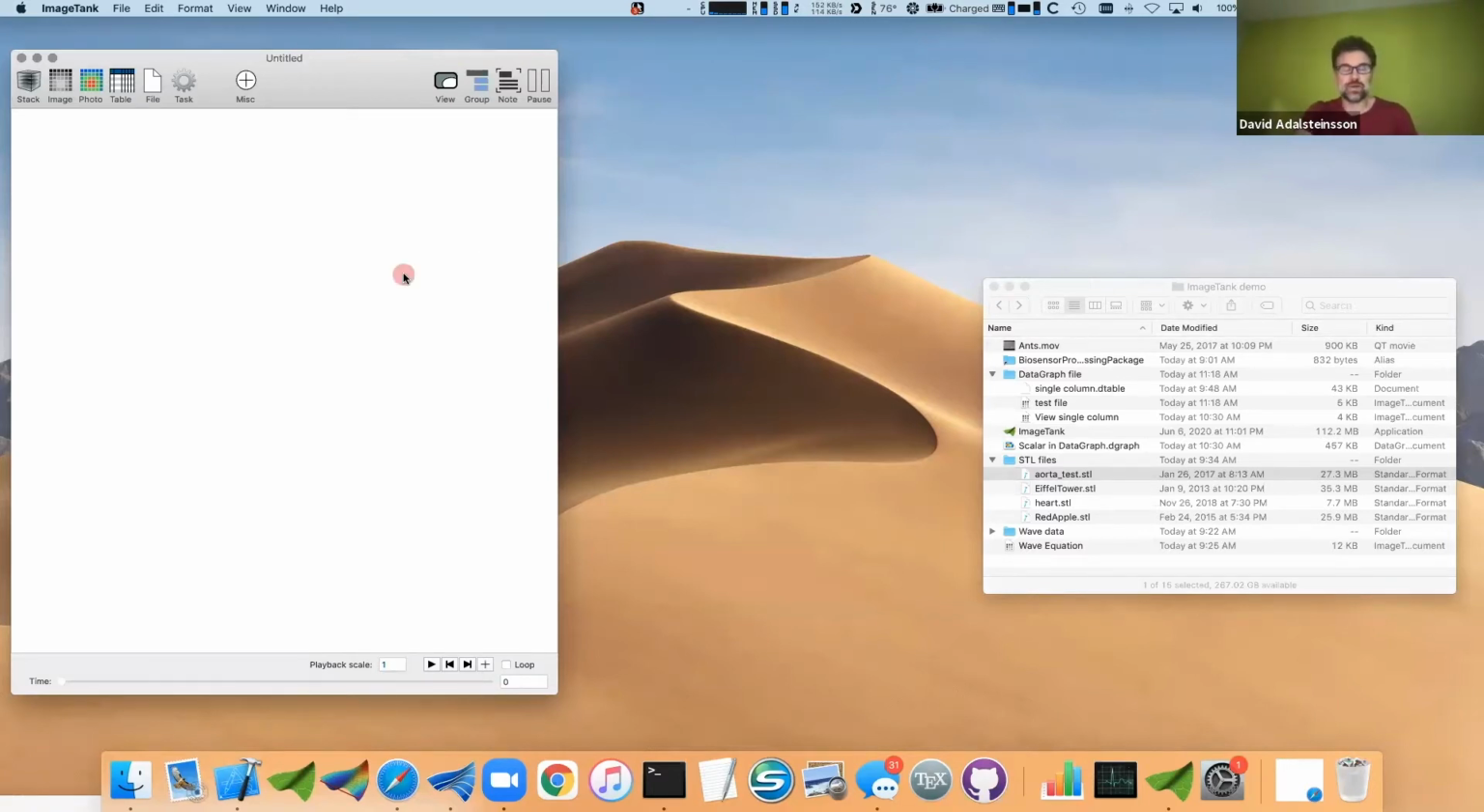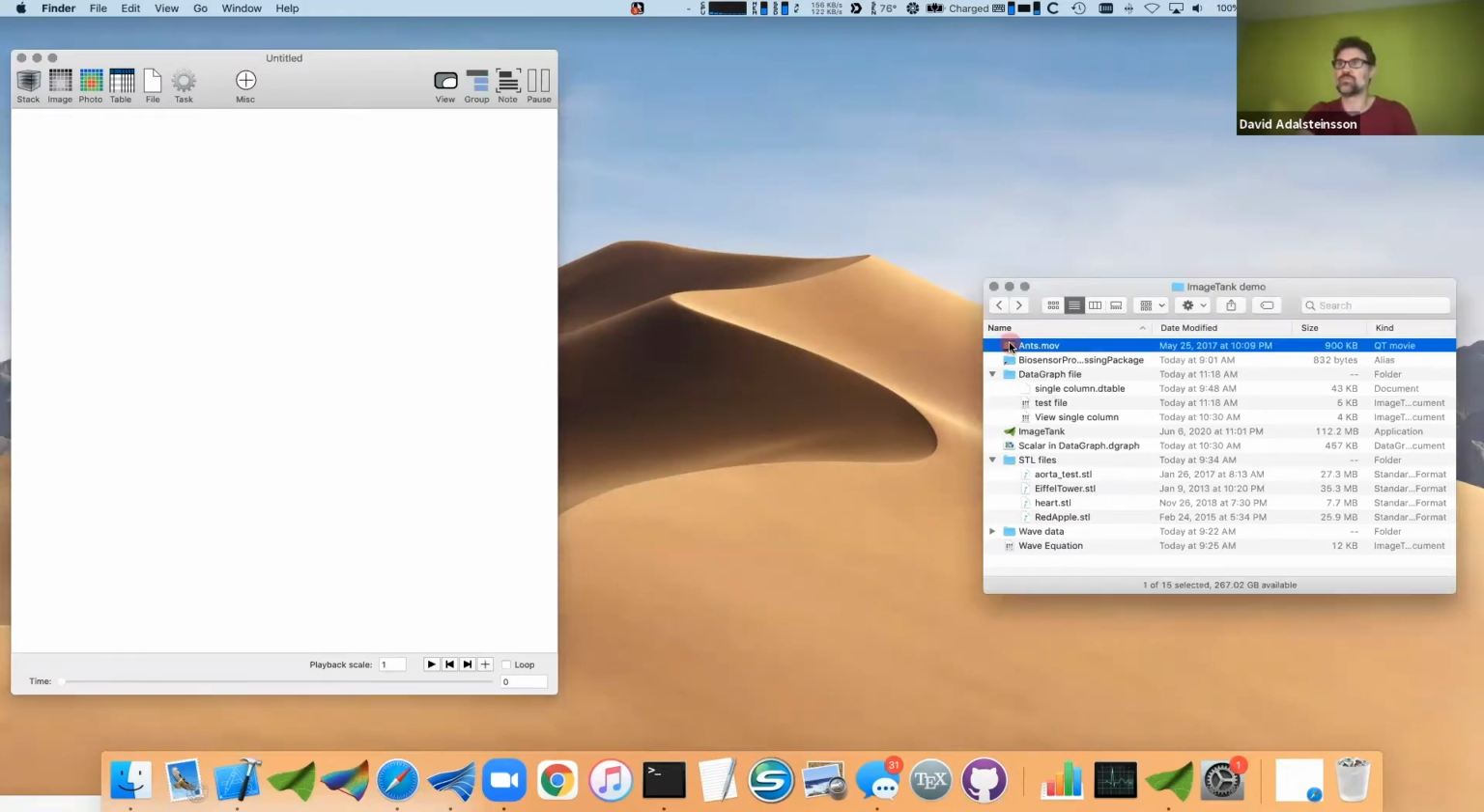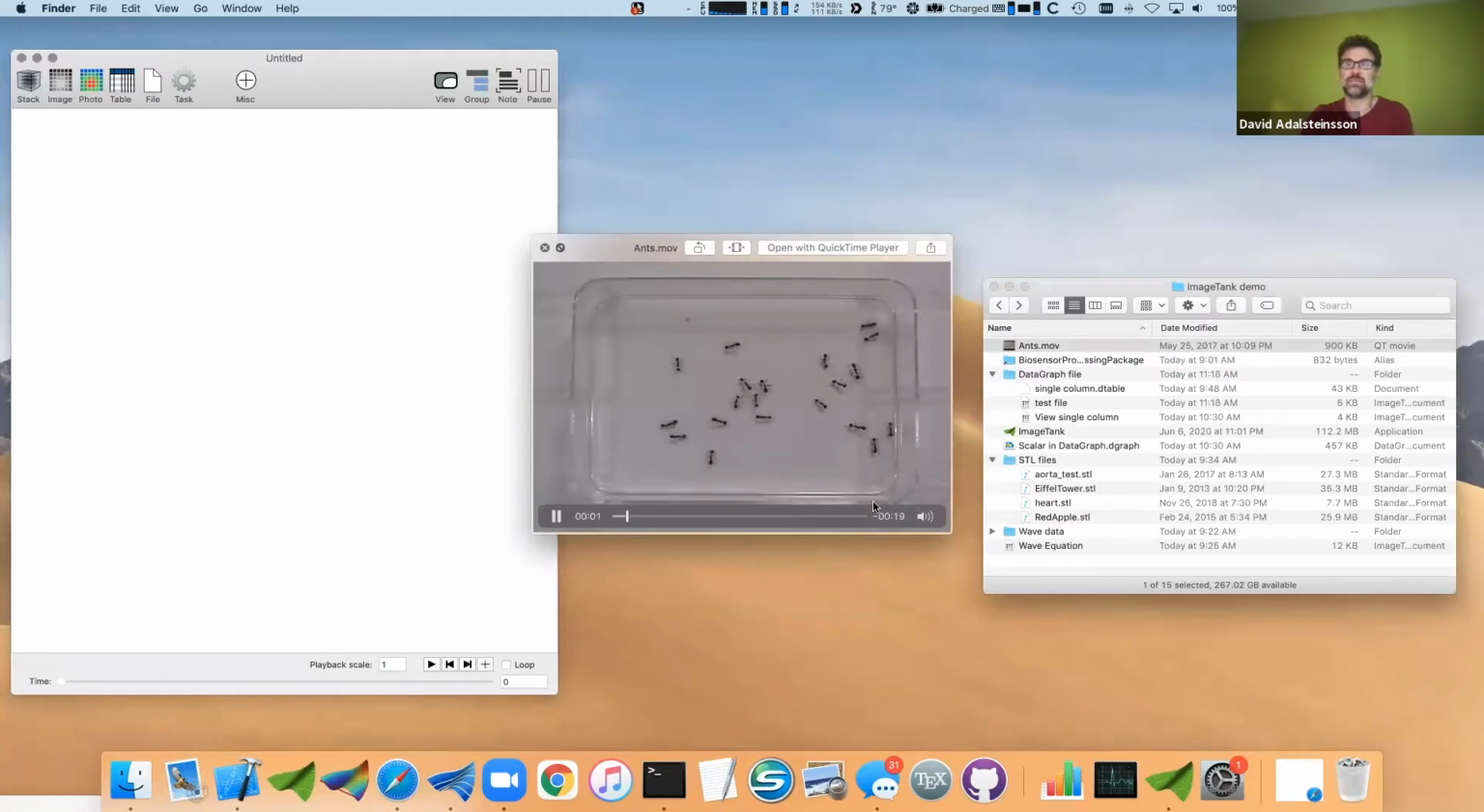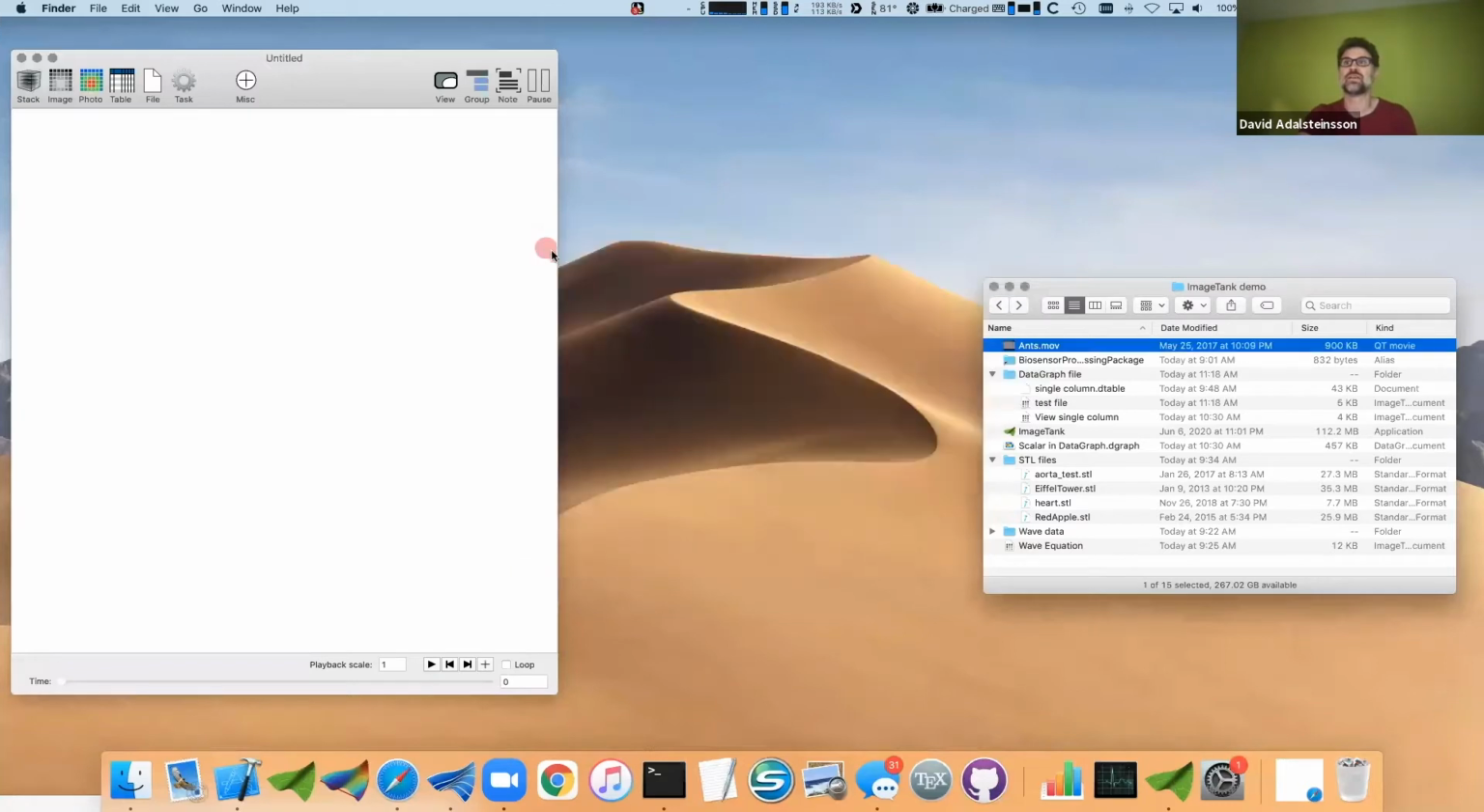And this is where the coding starts; there's a little bit more coding involved in here. There's a short test movie of some ants in a little dish. What you want to do is analyze this image and figure out where the ants are and how they move. So the first step is to drag this file into ImageTank.